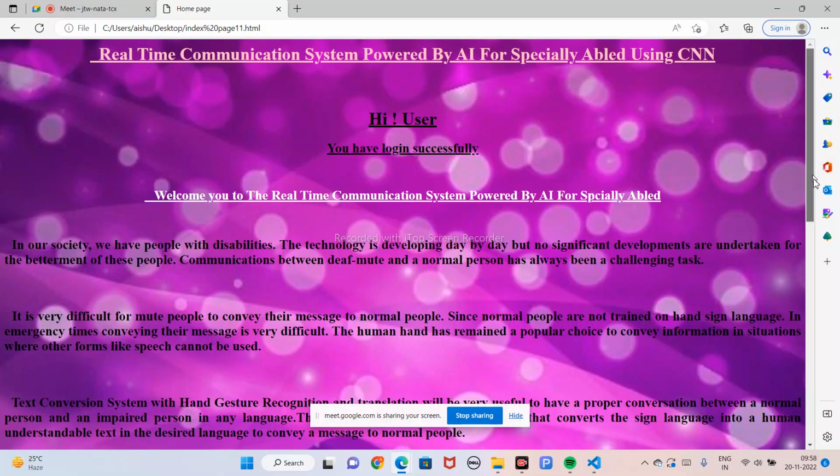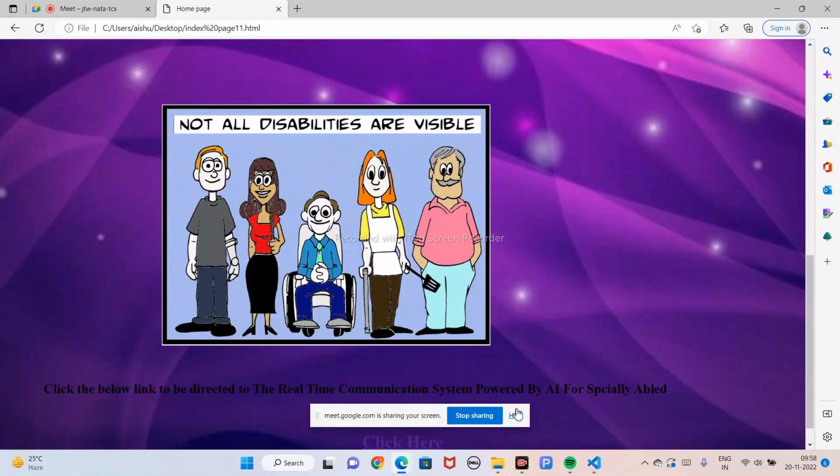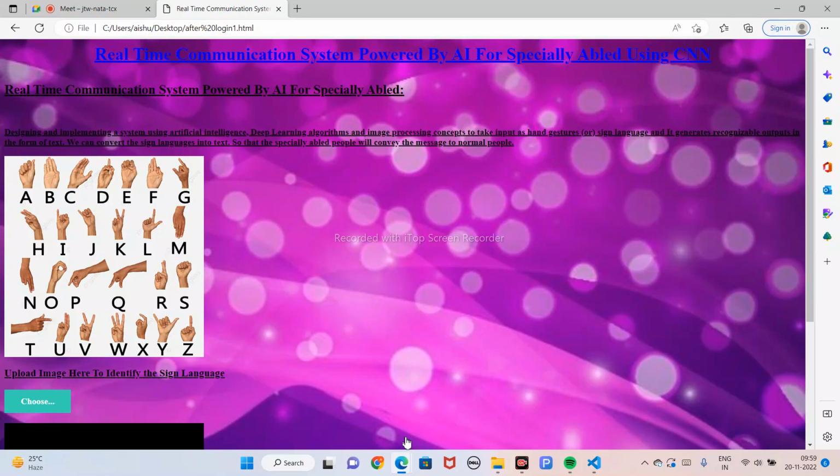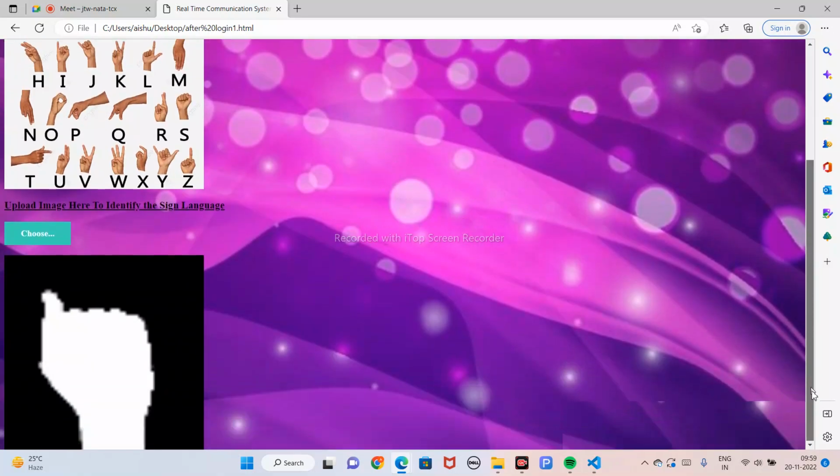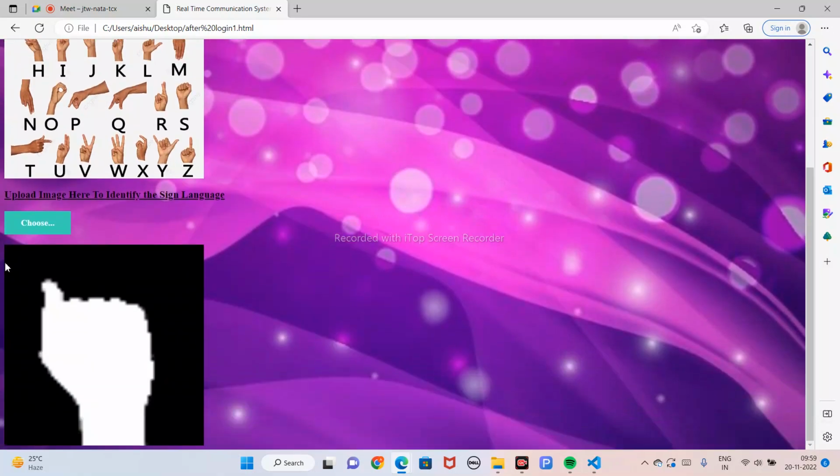After scrolling down, you will get a click here button, and when the user touches that, it will move to the next page, which is connected to the previous two pages. In the third page, they will see a choose file option below the sign language image. When I click the choose file button, it takes the input of the sign language, and it will predict and give the output.